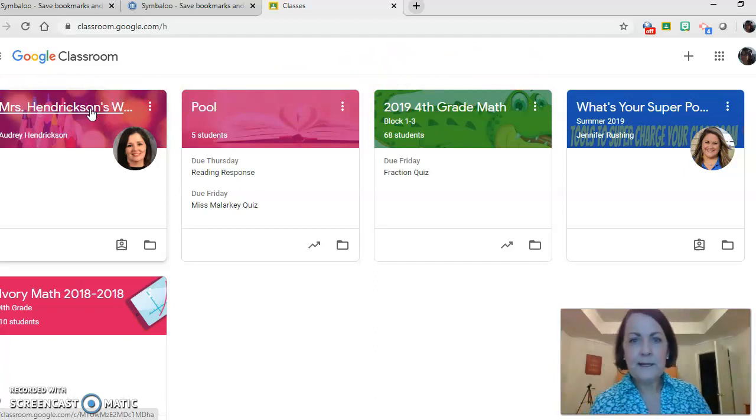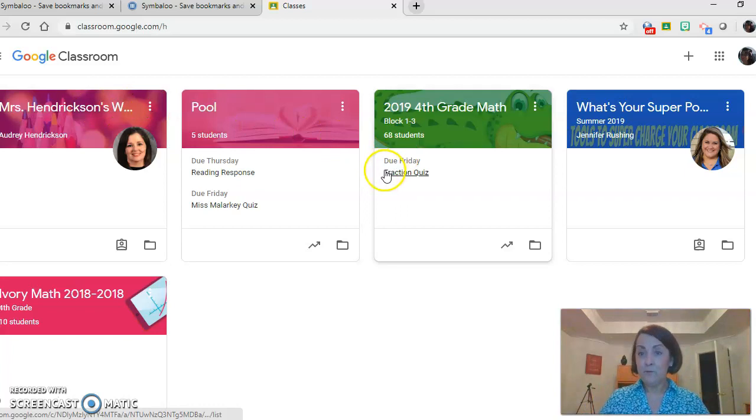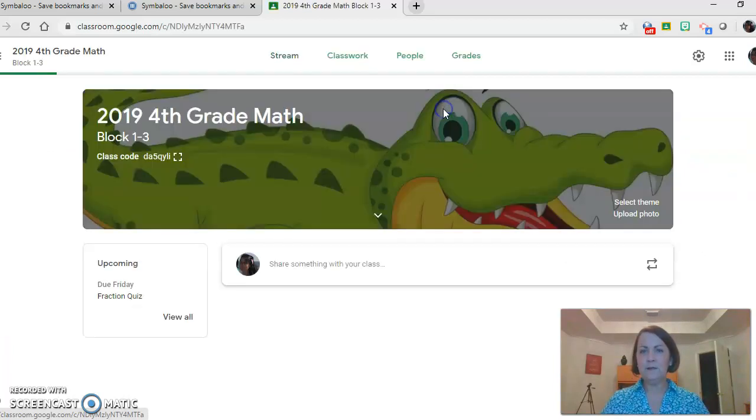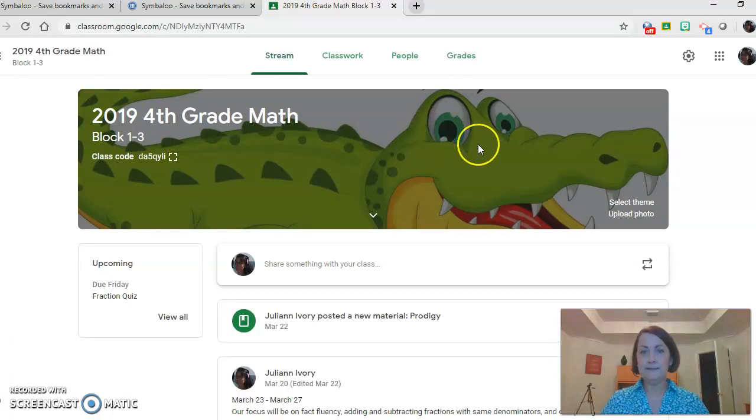Because you've already entered your code for Miss Ivory, you're not going to have to re-enter it. It's only for new students who've never joined my class. Once you join a class, you do not have to enter that code again. You're going to look for the green gator that says 2019 4th grade math and click on that, please. And that will get you to this page.